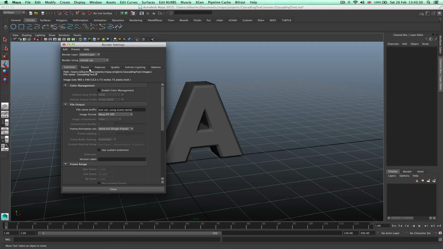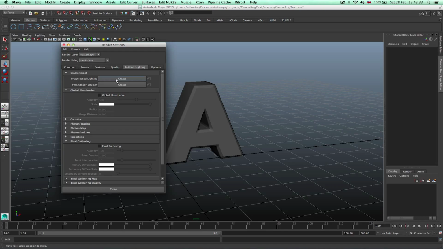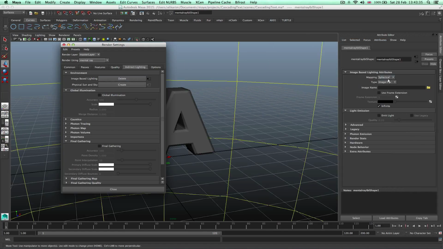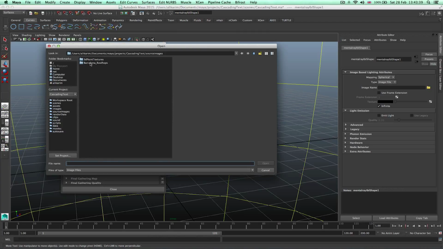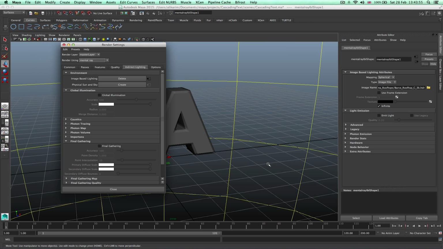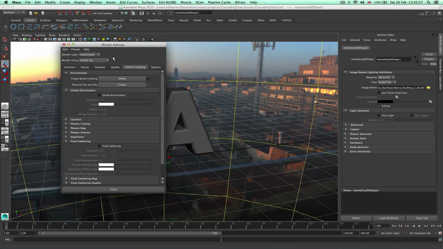Okay, go to indirect lighting and create an image based lighting. So create that, then it loads up. Click the file menu and then go to your downloaded HDR and select the .hdr file, click open. Now it should be loaded, and you could turn final gather on as well. You can leave the settings as they are.